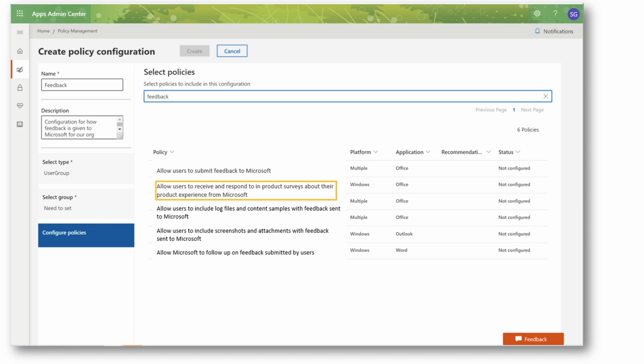The second policy that we're introducing is about allowing users to receive and respond to in-product surveys about their product experience from Microsoft. So this policy is all about, can we survey your users? Can Microsoft survey your users? The third policy, and in fact the next three policies that I'm going to talk about, those really only apply if the first two are enabled.